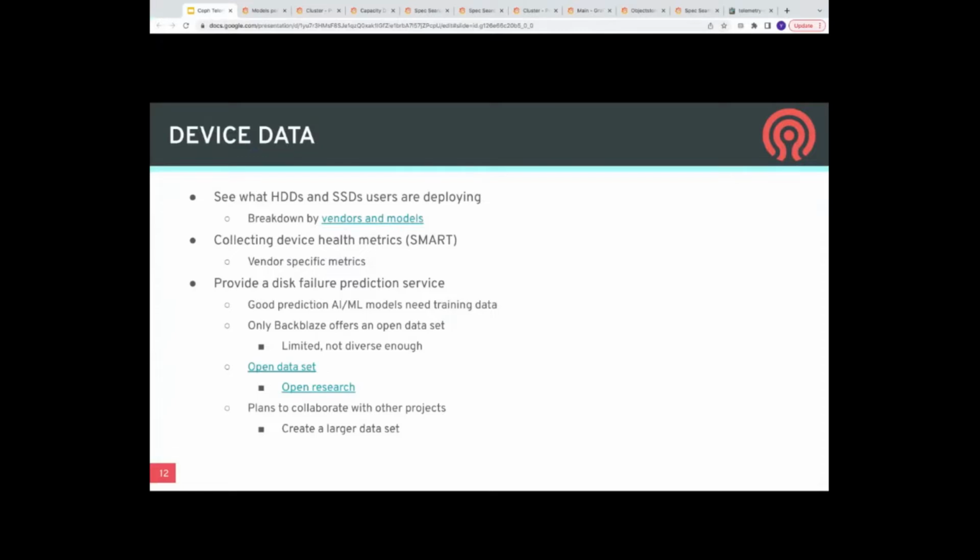The reason we collect health metrics, which is currently just SMART metrics, but we are working to add vendor-specific metrics as well, is that the end goal is to provide a disk failure prediction service. Everyone knows that in order to have a good model, we need a lot of training data. Currently, the only open data set out there is by Backblaze, which is really nice that they provide it. But the problem is that it is limited and not diverse enough.